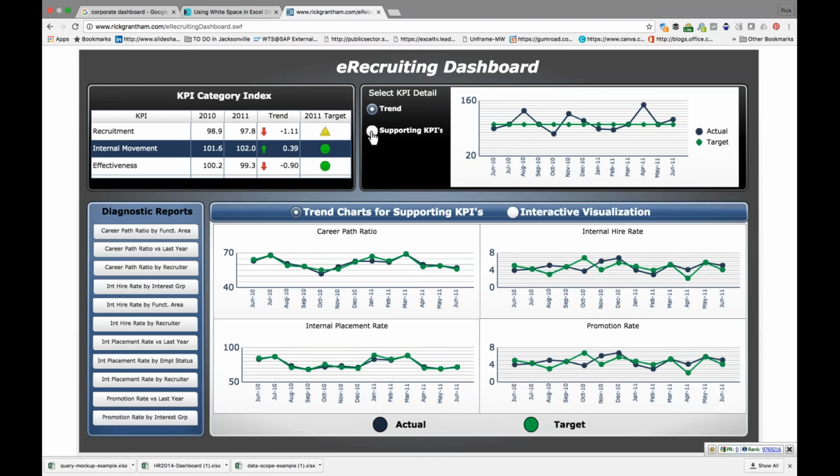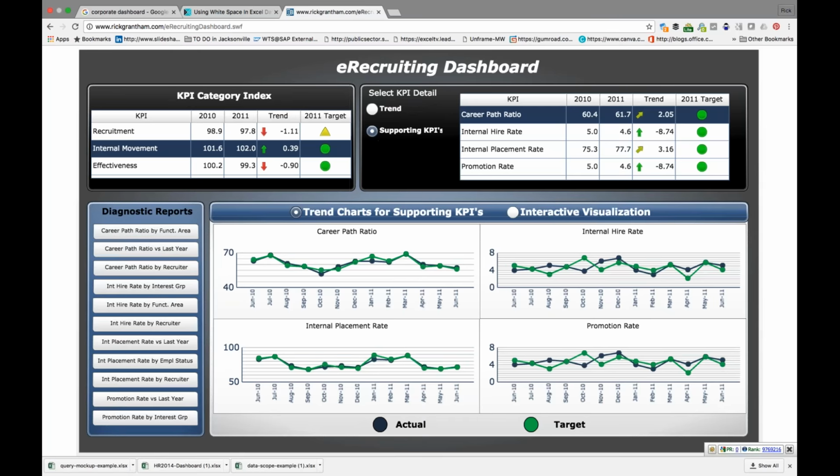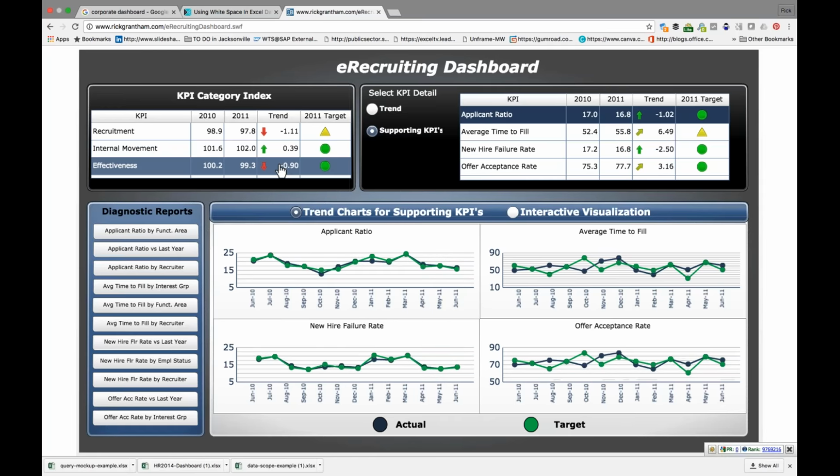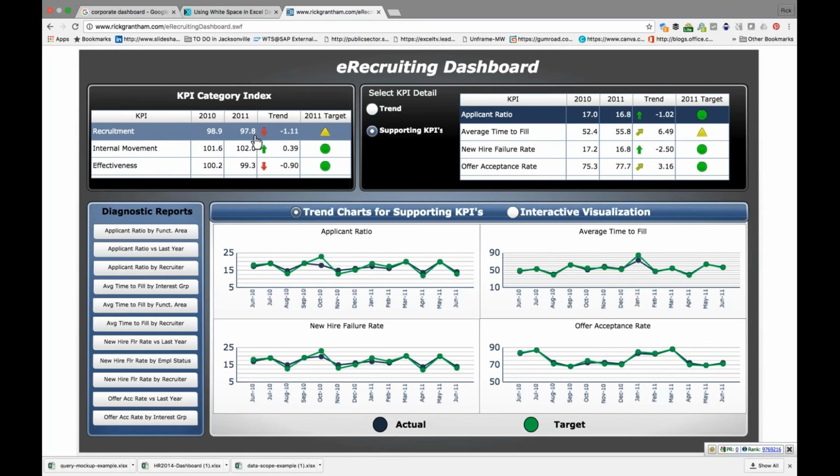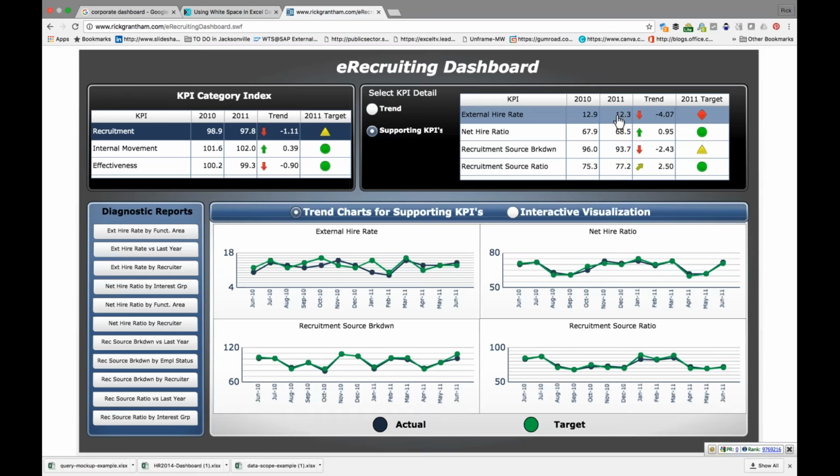So we do have supporting KPIs. This is cascading. So I have internal movement, and here are the KPIs, the key performance indicators, the measures that support internal movement. Since KPIs only give you one or two data points, not a whole lot, to the extent any of these are red, certainly I'm going to want to investigate further. We'll say internal hire ratio. Well, I only have one data point, but the trend is bad. Let's explore this a little bit further.